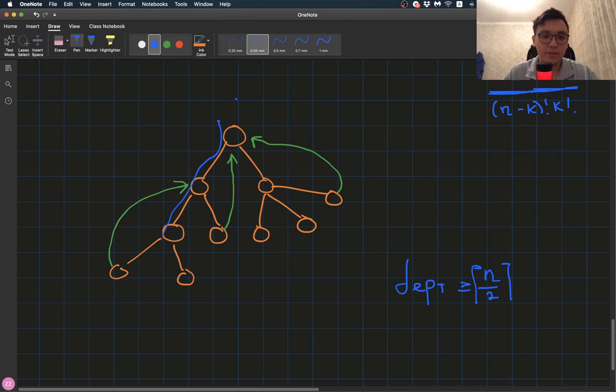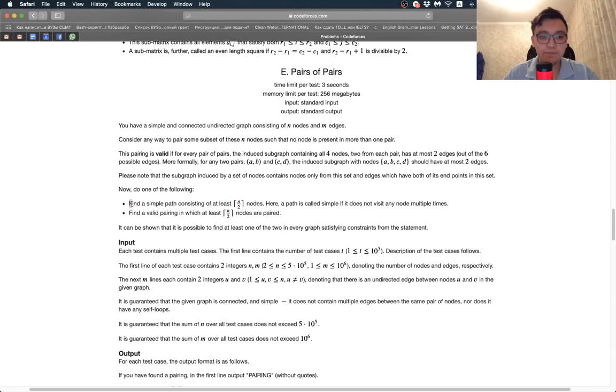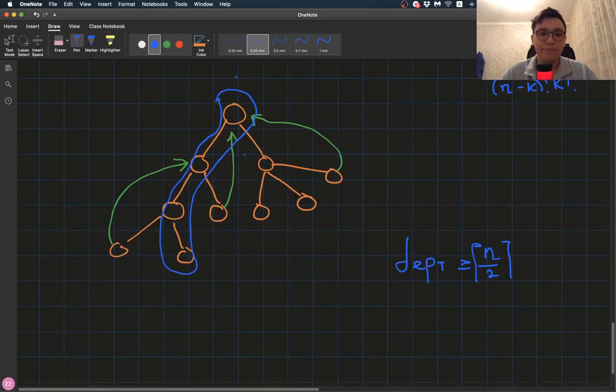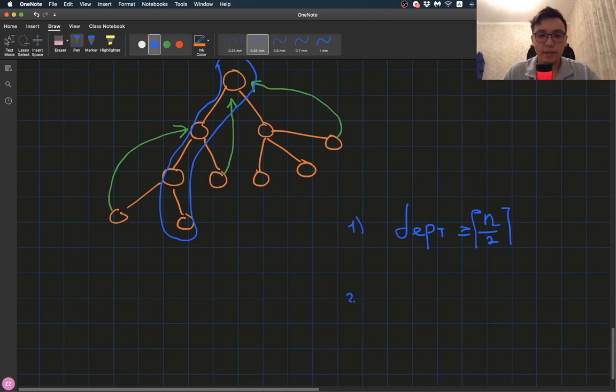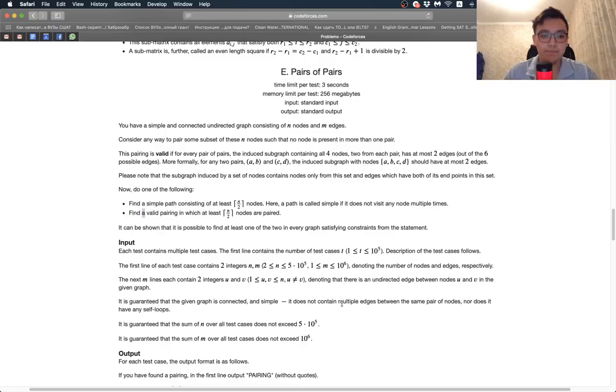So then we will solve that condition. Well, let's suppose another case, the opposite case, when the depth is less than n divided by 2 rounded up. Now let's try to figure out how we can solve that case.